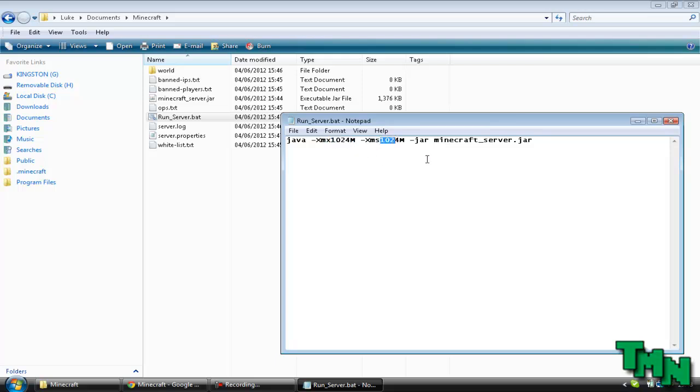You just want to leave it as it is unless you have a good computer and you want more people on it, then just change it up. If you want a tutorial on that, just ask.